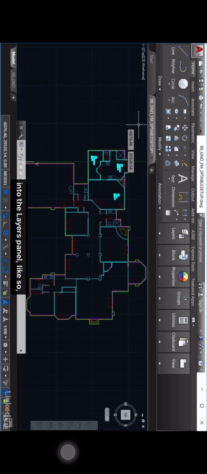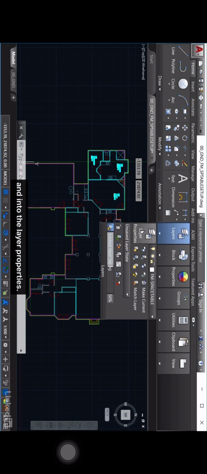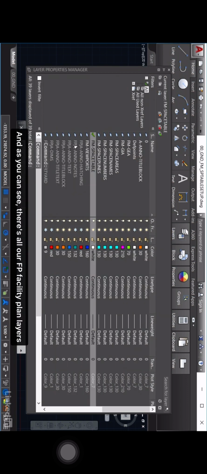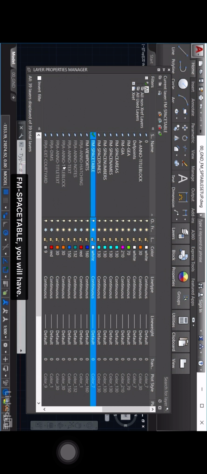Go to the Home tab on the ribbon, into the layers panel, and into the layer properties, and as you can see there's all our FP facility plan layers from our attached XREF drawing. Now staying in the layer properties manager, we're going to be looking at setting up our space table style. So make sure you've got a layer FM space table. You will have. I've saved it in this particular drawing for you when you download it, and I've set it to the color white there, and you can see I've made it the current layer with the green tick. So just double click next to it. Make sure you've got the green tick next to FM Space Table.